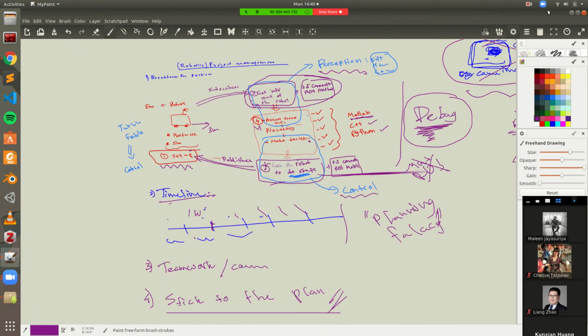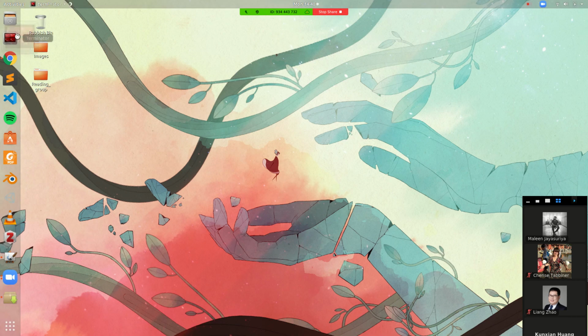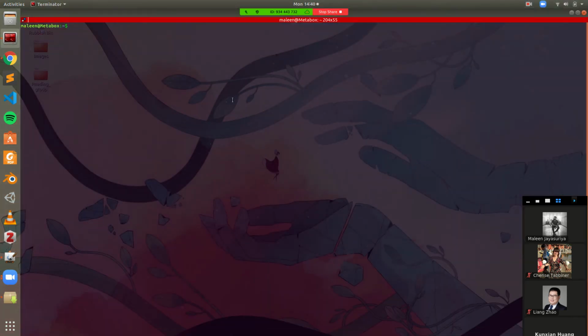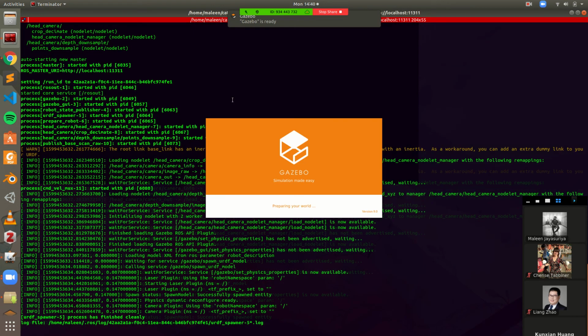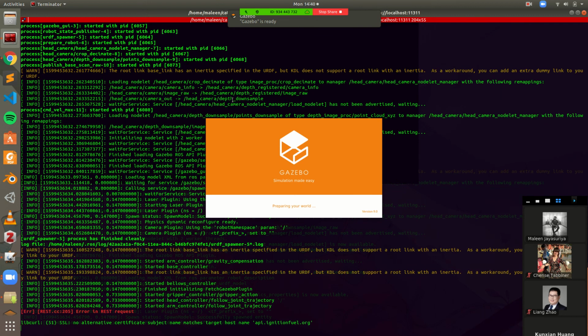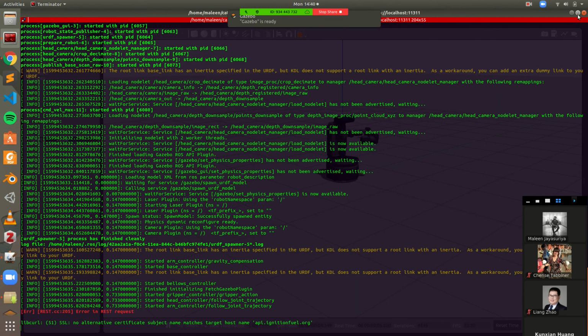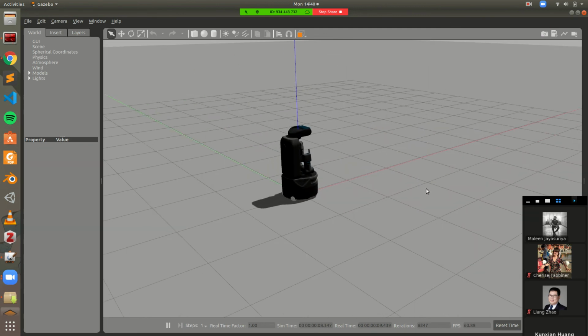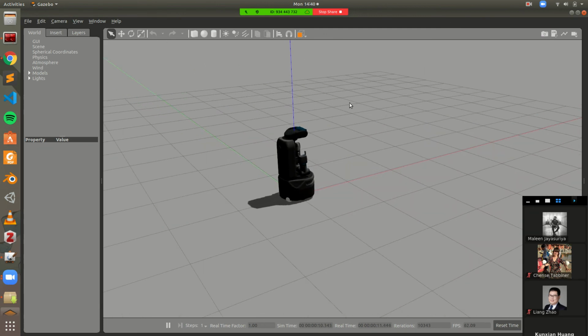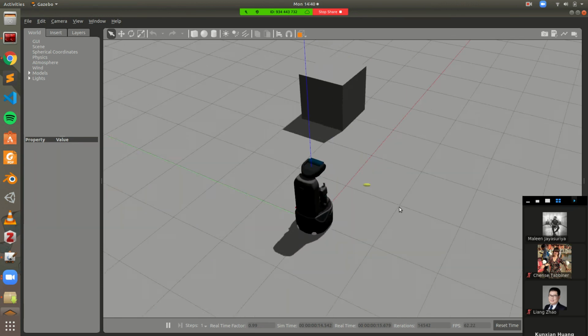Okay, so to do that, I'm actually going to use the Fetch robot as an example. So if I start the Fetch robot simulation, so I started the Fetch robot simulation in Gazebo, right? And I'm also going to add an object in front of it so we can look at the camera image of that object.